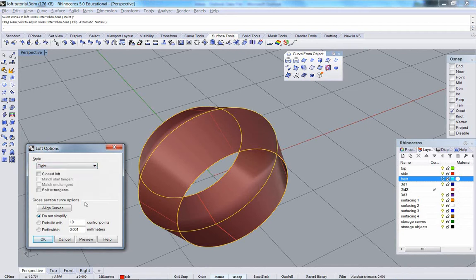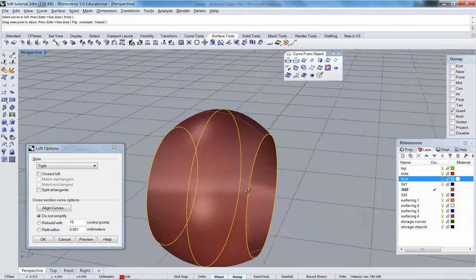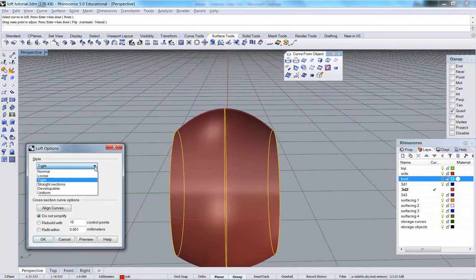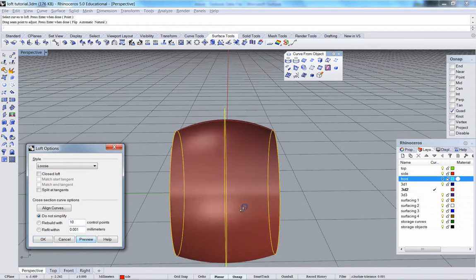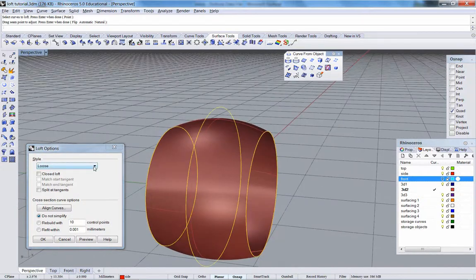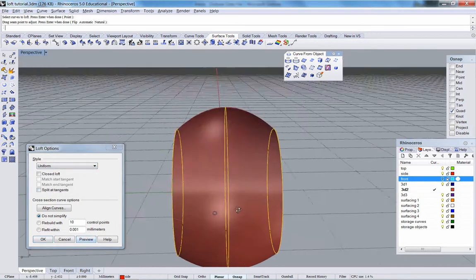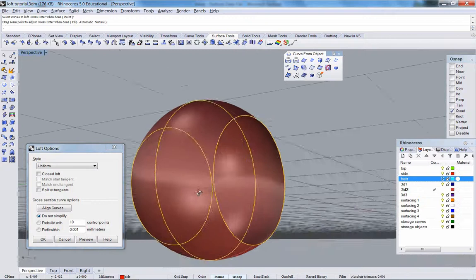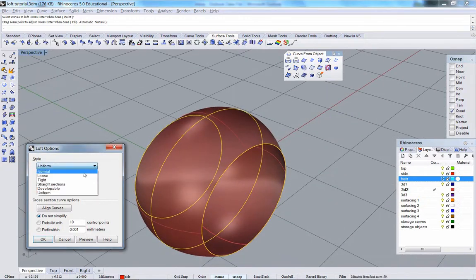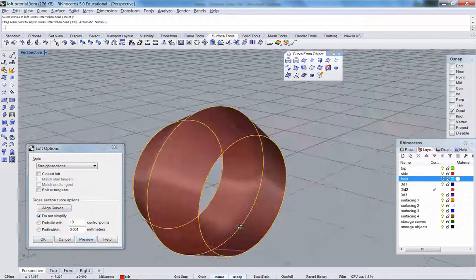I can pick tight, which will give me the curves a little more emphasis so it's not as soft and rounded. I can pick loose. This will let it fall away from the curves so that Rhino can make just the softest, simplest surface possible. I've never found a use for that, to be honest with you. Uniform. Each one is slightly different, but for our purposes we're only going to use normal or straight sections. Okay.